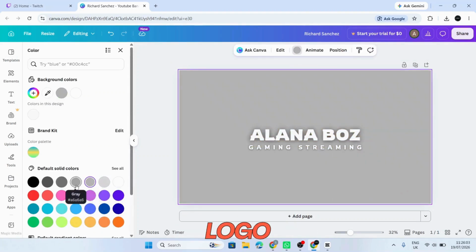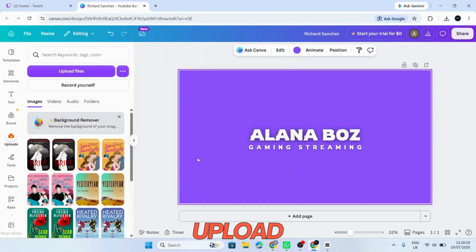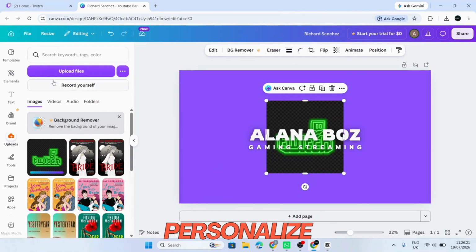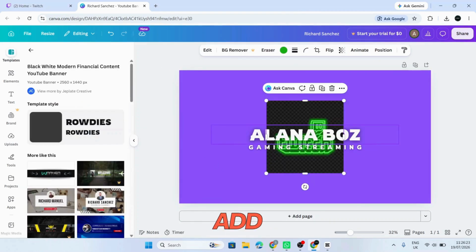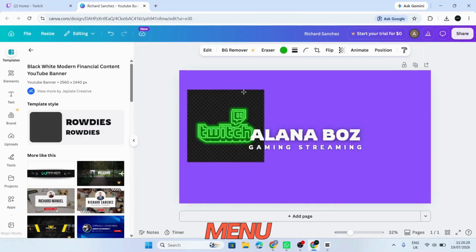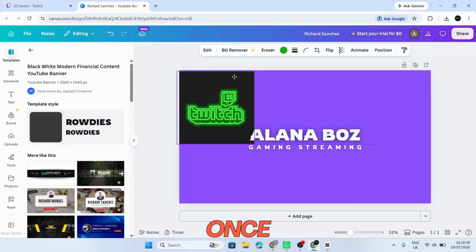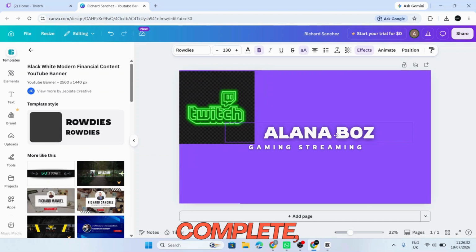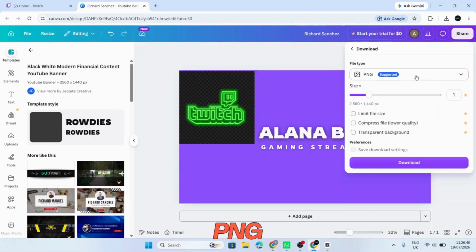If you have your own logo or artwork, click Upload and add your own images to personalize the banner even more. You can also add shapes, icons, and additional text using the tools in the left-hand menu until you're happy with the design. Once your offline banner is complete, click Share or Download, choose PNG for best image quality, and save the file to your device.